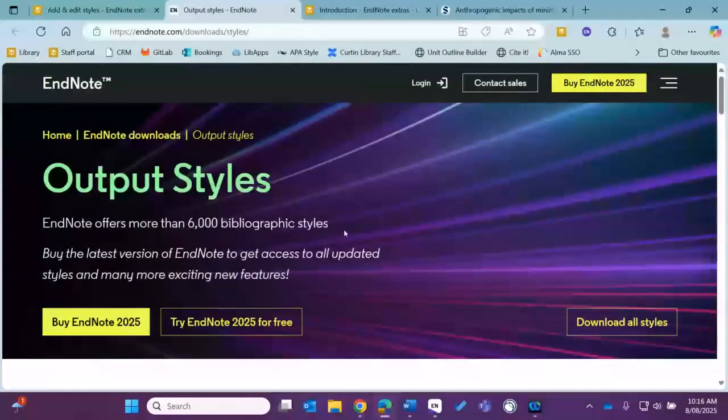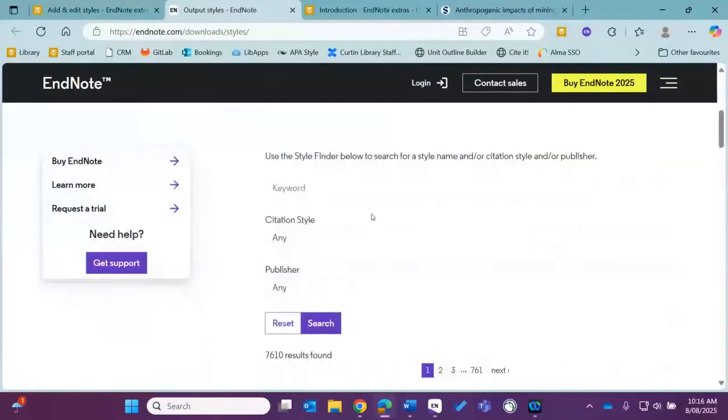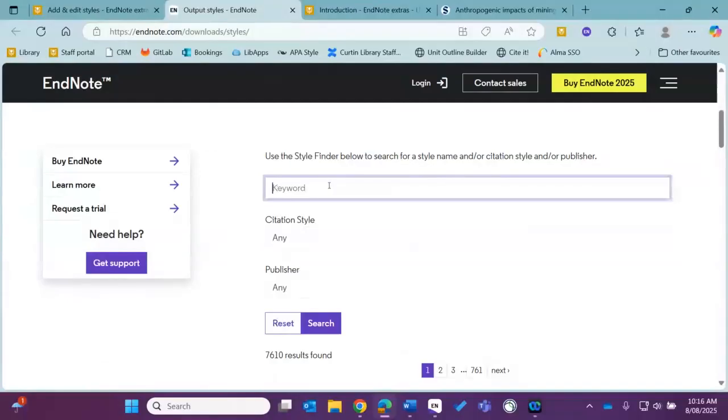And you can see there's more than 6,000 that you can use or choose from. I'll just scroll down a little bit and it will take you to a style finder. And here you can enter keywords from the journal if you're looking for a journal style, and it will come up and list any that are available that match that.